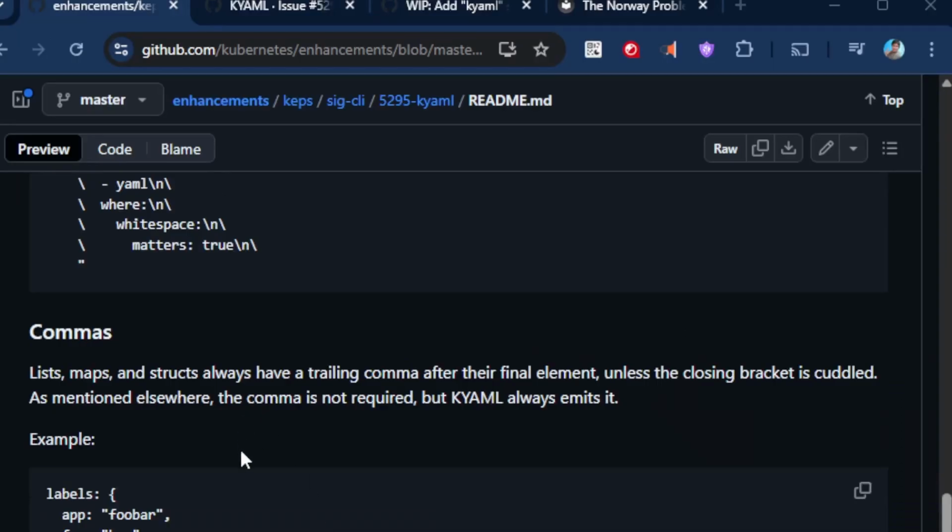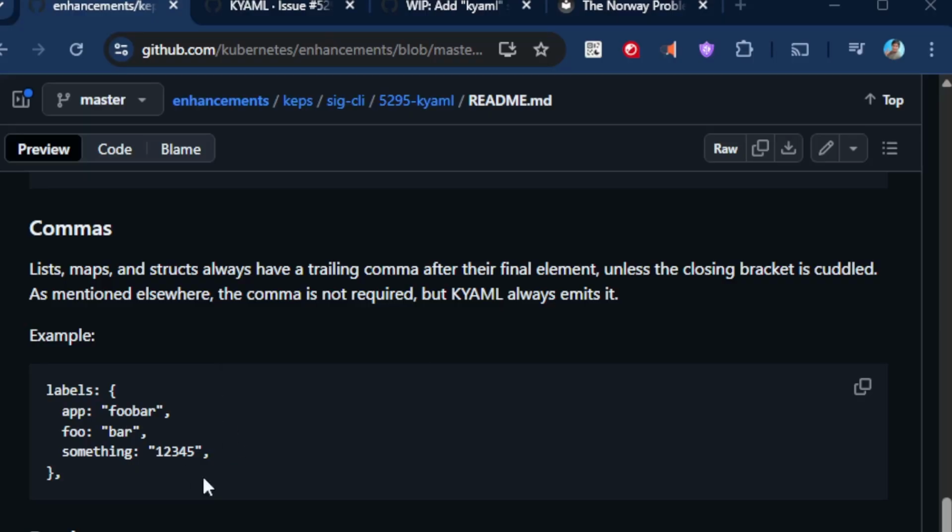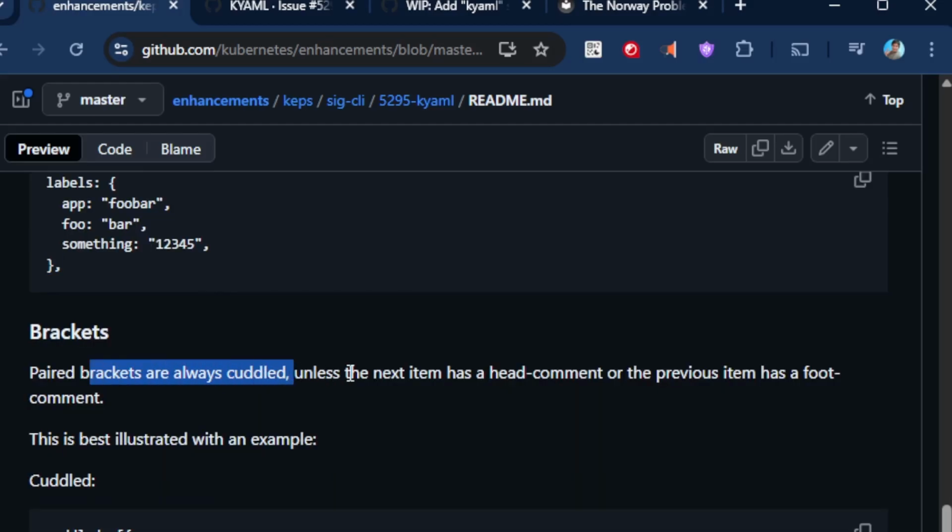The next one is the whole commas thing. This is so close to JSON, because in KYAML, we'll have to start putting commas back in, similar to JSON. But KYAML always has a trailing comma at the end. This would be invalid if you did this in JSON and passed it. But in KYAML, you have to have a trailing comma. You can see there's a trailing comma in this object as well as over here. Paired brackets are always cuddled unless the next item has a head comment or the previous item has a foot comment.